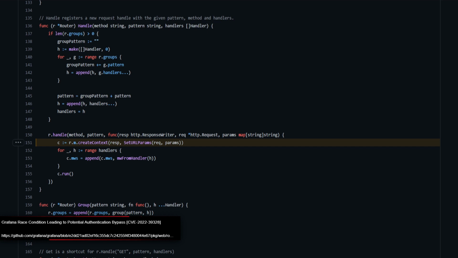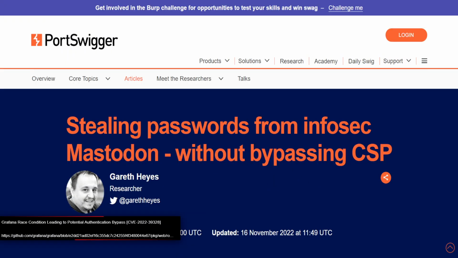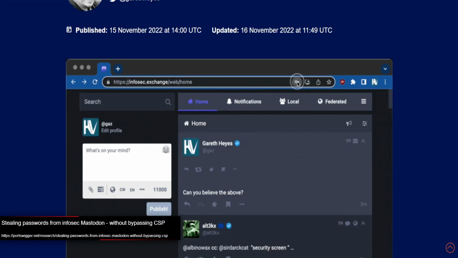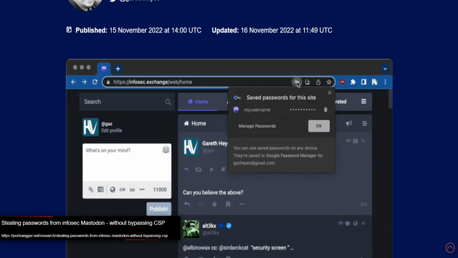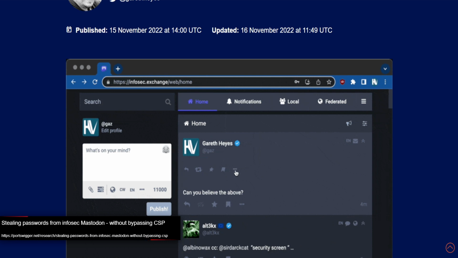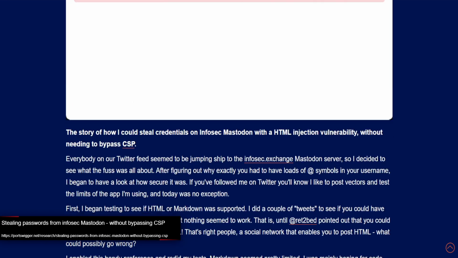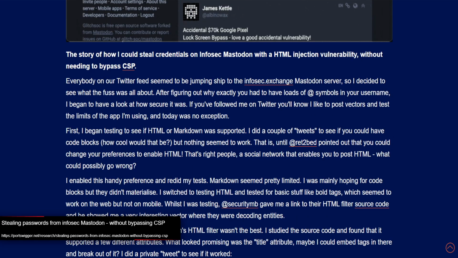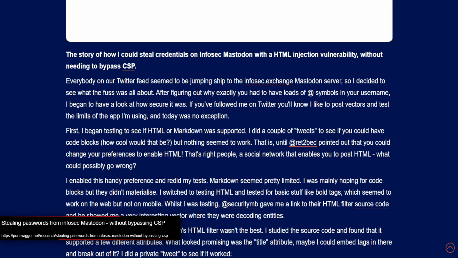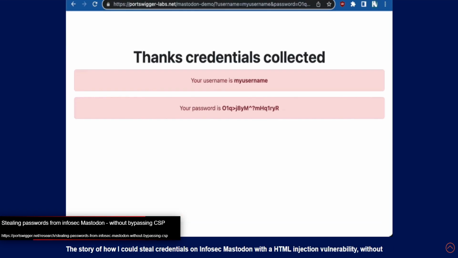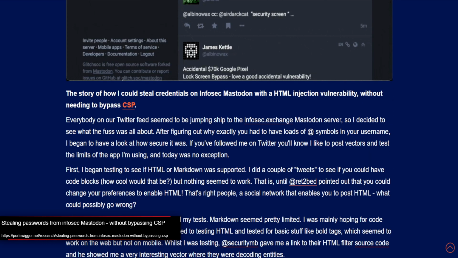All right, our next topic is by Gareth Hayes of PortSwigger, about stealing passwords from Mastodon. Mastodon is the hot new thing with all the Twitter drama going on, and that prompted them to start looking at it. When they did, they noticed that you could enable HTML on Mastodon. He thought this was weird and seemed a bit dangerous. Sounds dangerous, let's dive down the rabbit hole.